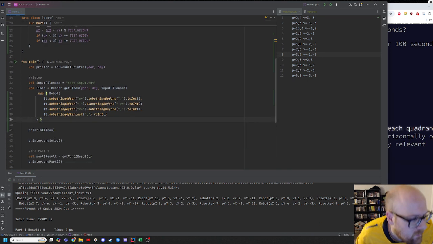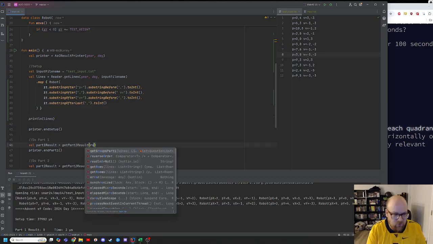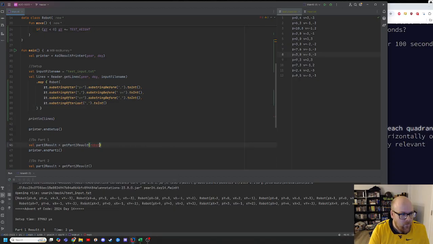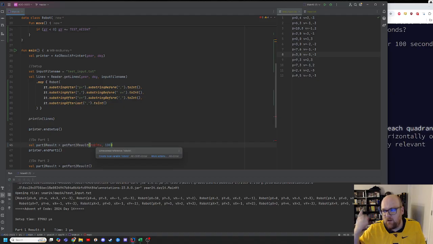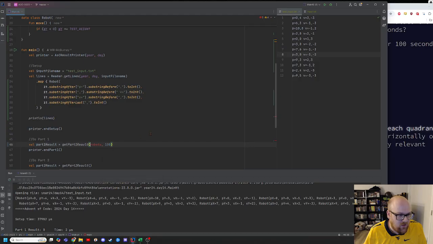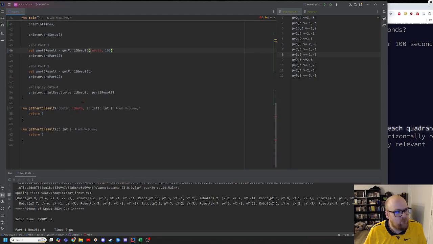All right. Now we have our robots, and we're going to simulate for 100 seconds. And I'm guessing what I'm going to have to do is figure out cycles. This is going to be like an LCM problem in the second half, I bet.